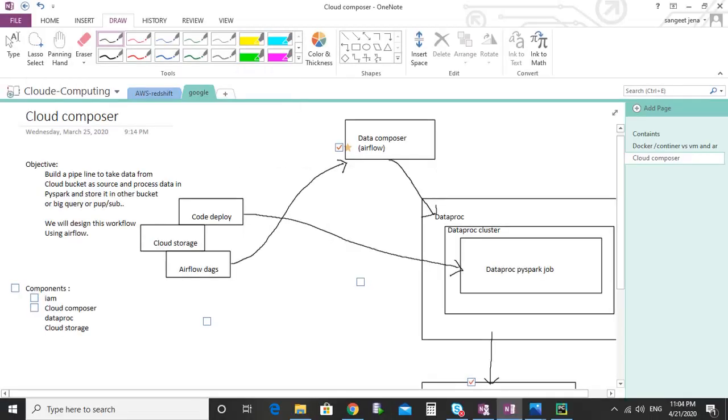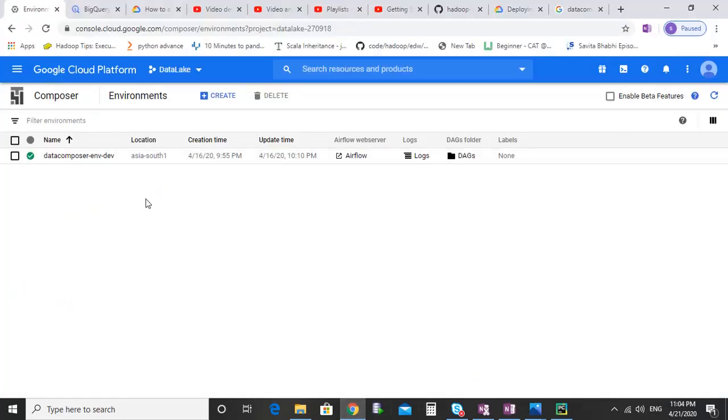Hello guys, Sangeet here. In the last session we covered, we created one Cloud Composer environment. And if you go to the GCP console, you can see that the Cloud Composer environment dev is up and running. You can see the green tick signal.